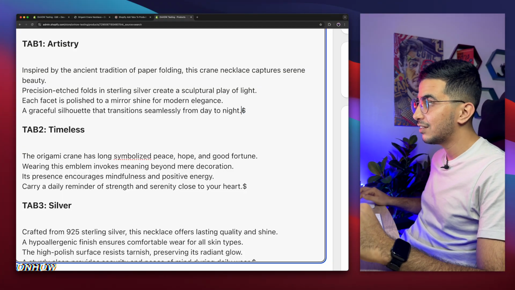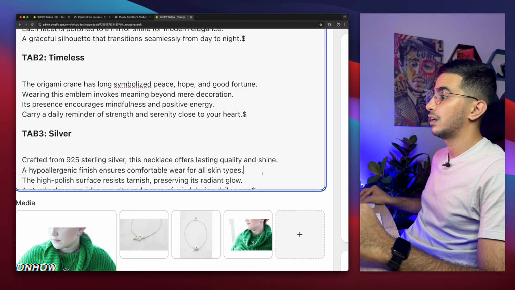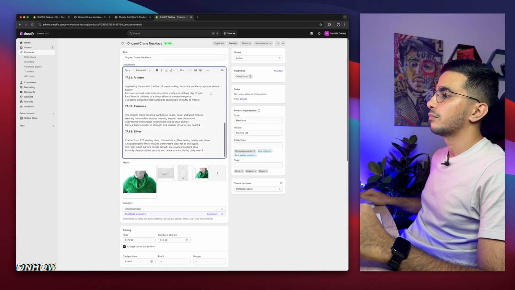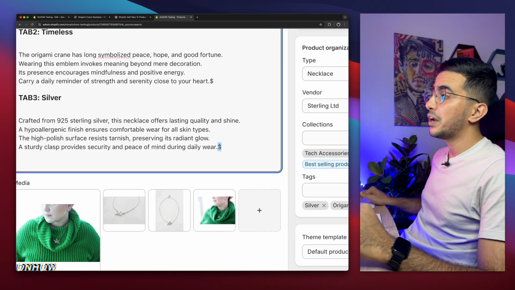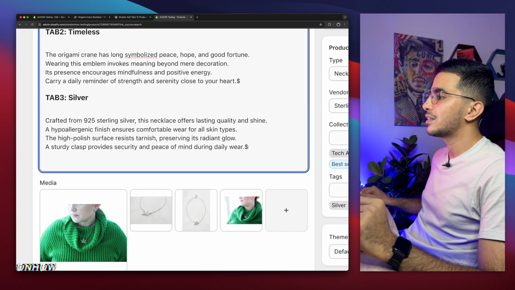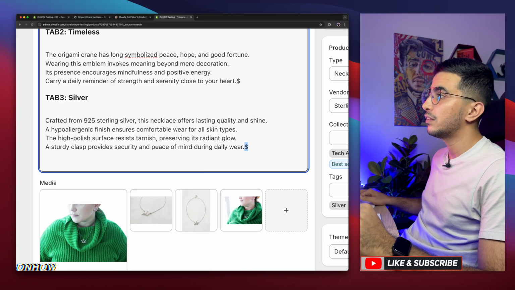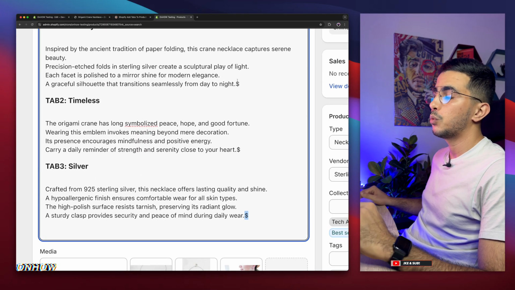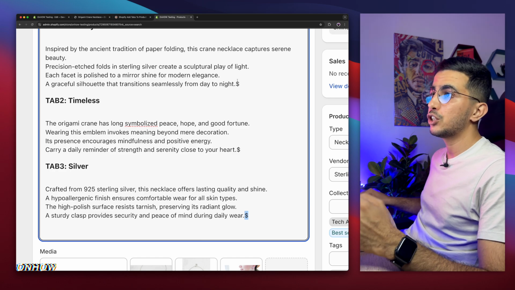So this is the end of the paragraph. This is the end of the paragraph. And this is the end again. Come on, show up. Yeah, in here, the end of the paragraph, as you can see. So it will know that the paragraph starts here and ends at the dollar sign. So make sure to add a dollar sign at the end of each paragraph that you want to be the end of the content in the tab. Let me show you that in action.